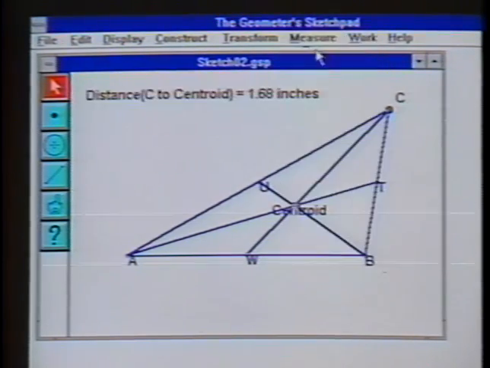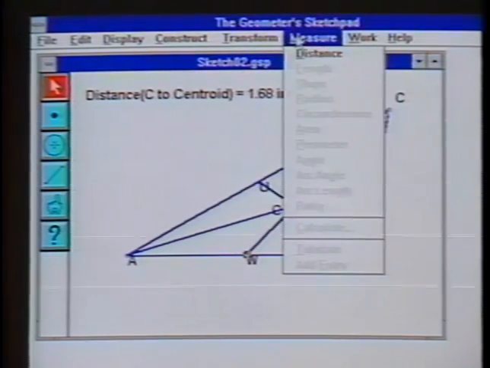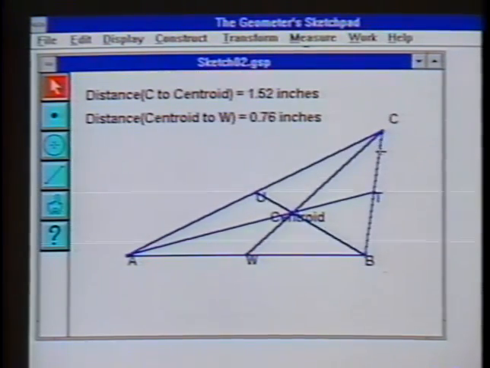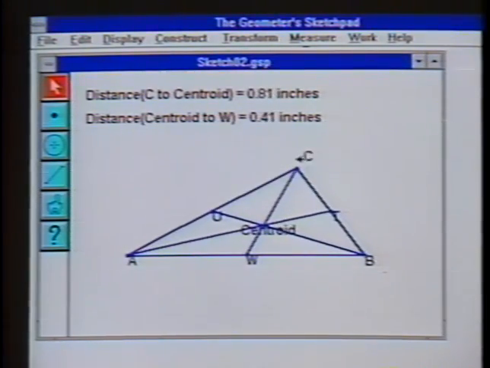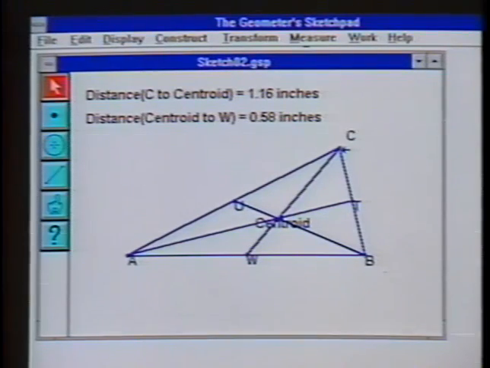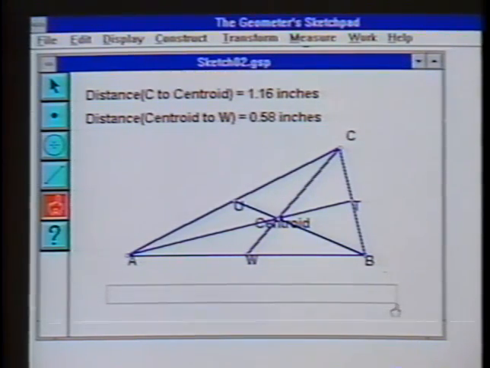The centroid divides a triangle's medians in an interesting way. You can measure the distances from a vertex to the centroid and from the centroid to a midpoint. These measures update automatically as the figure changes. Do you notice any relationship between the measures? It appears the longer is always twice the other.